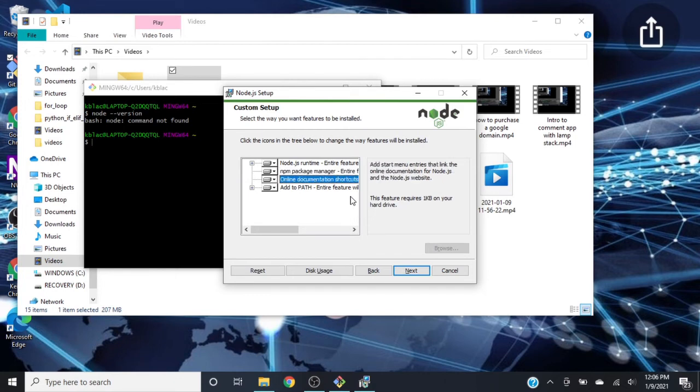Online documentation shortcuts, entire feature will be installed. So online documentation shortcuts, you definitely want this because you're going to want to be able to access documentation very easily. So, Add to path, entire feature will be installed on local hard drive. Here's a big one. This is a big deal. The one reason we couldn't access it at the beginning of the video from the command line was because it wasn't installed. Now, if we did install it and then did not add it to the path, we still would not be able to access it from the command line until we actually added it to the local path. So we're going to leave this all default.